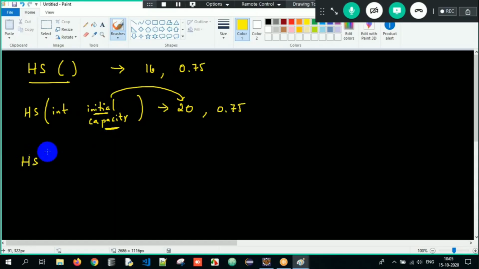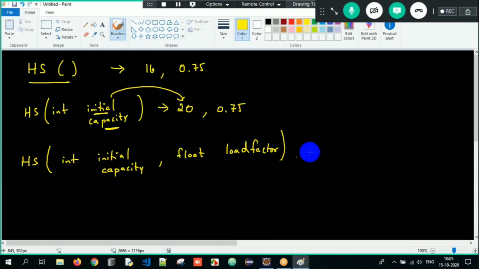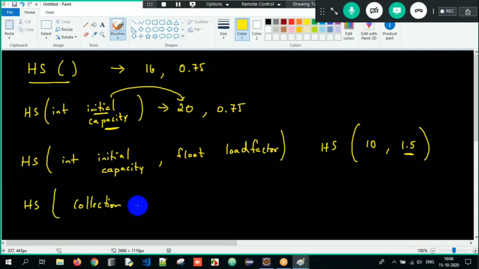Okay, and the third is hash set of int initial capacity and load factor. I can specify my own initial capacity as well as my own load factor, meaning what is the ratio. So if I pass, say, initial capacity 10 and it has to increase the size by 1.5, the increment is 150 percent, so it's increasing its size by 1.5. And hash set of collection means we are adding one collection into another collection here. So these are the four important constructors which we have with respect to hash set.